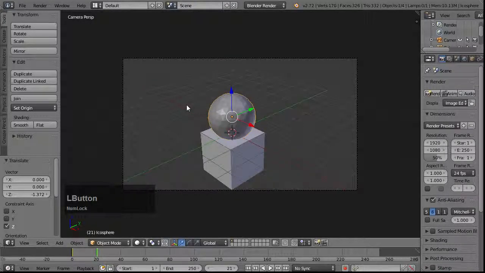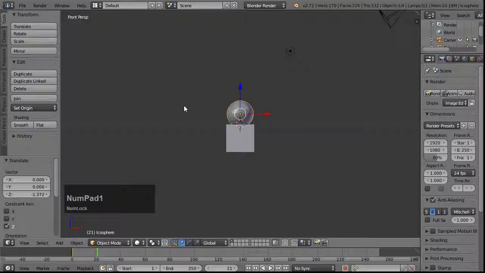Now it's somewhat hard to do from the camera view, so I'm going to go to the front view by pressing the number 1 key on the numeric keypad. And as you can see, I'm down a little far. I'm going to drag the ball back up until it looks like it's kind of just touching the cube. That's a good place for it to be.